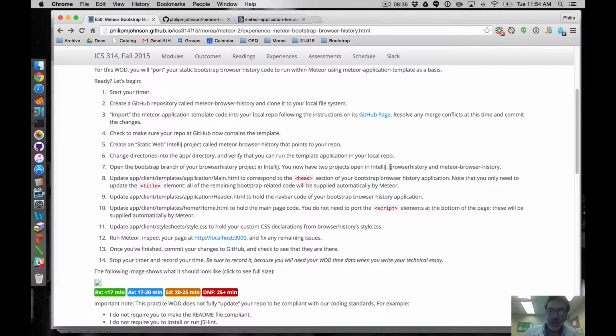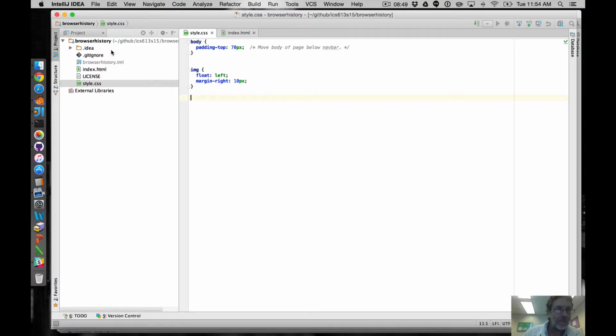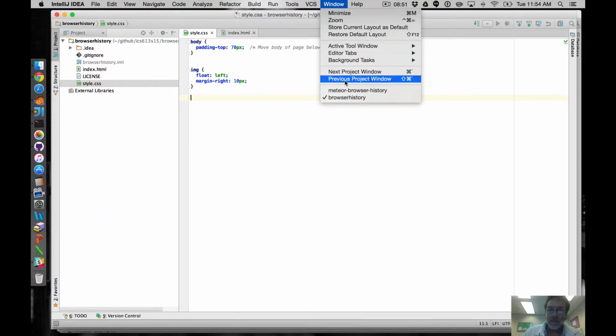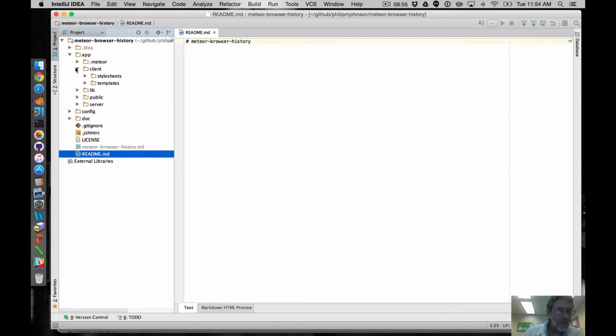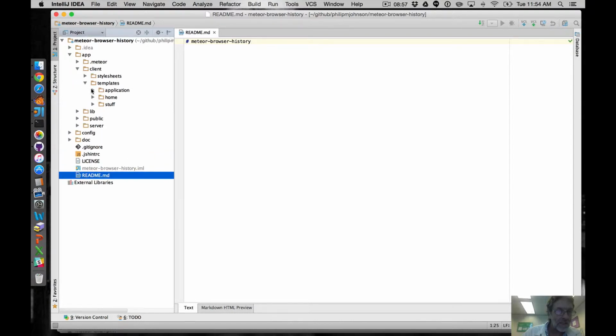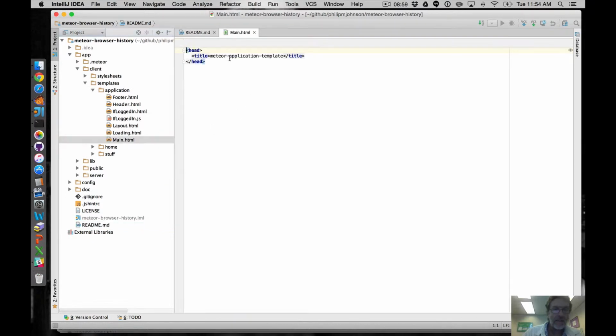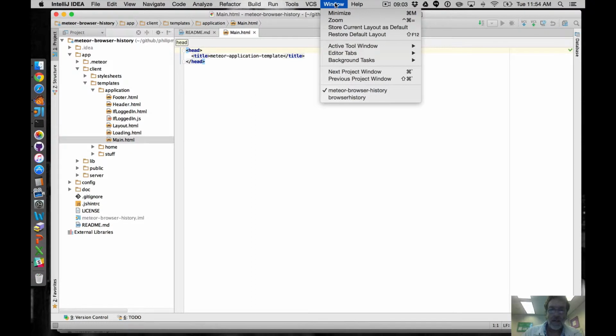So we now have two projects open in IntelliJ, our browser history project and the Meteor browser history project. Okay, so first step is we're going to update app client templates application main.html. Let's just find that in Meteor browser history. Okay, so here it is, and that contains the head of the application.